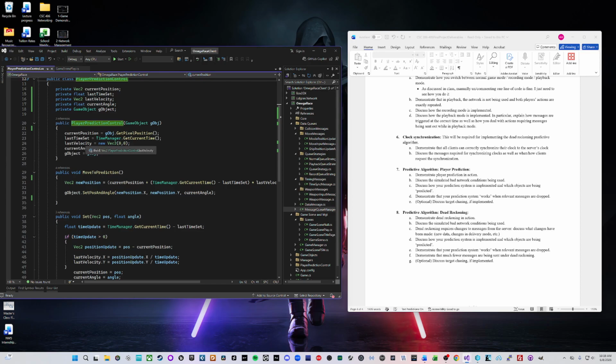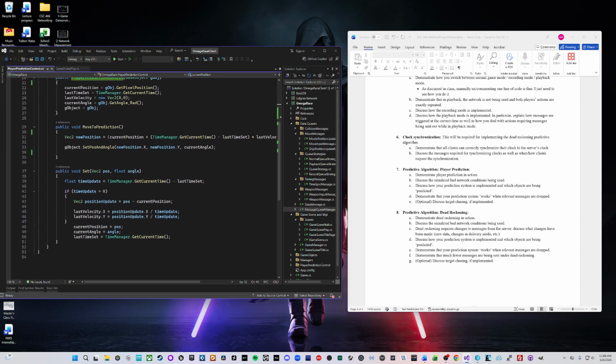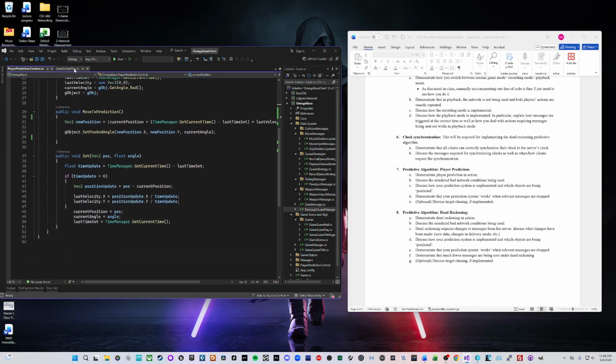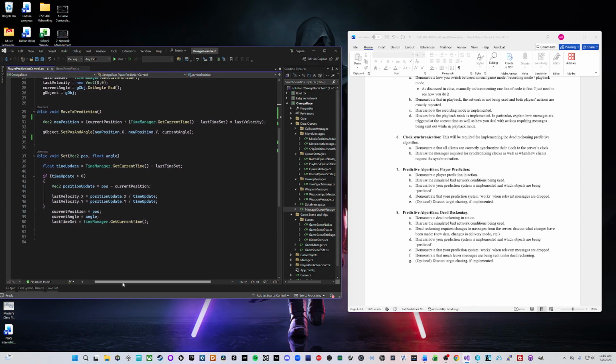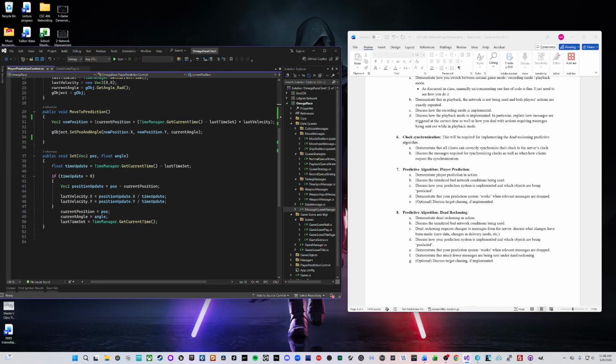Last time set, we get the current time. Last velocity is set to 0, and then we get the radian of the current angle of the game object and set that here. When we do move to prediction, which is going to be in game scene play, we get a new position based on the current position, plus the delta time between the current time and the last time set, multiplied by the velocity that we last got. So when the ship starts, the prediction is going to be 0 because there's no velocity.